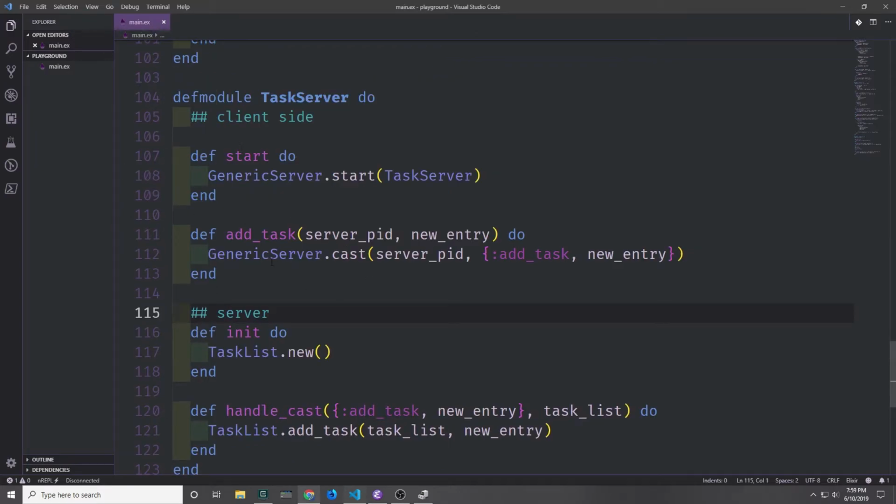Now let's go ahead and create a way that we can actually add a task to our generic server process. So we'll create a function called add task. We'll pass in the server process ID and then the new entry that we want to add. And in here, we're going to call to our cast function. And remember, the cast function allows us to call asynchronously to the process. So the process doesn't have to send back an actual response for getting this particular call. And so we just pass in the server process ID, a tuple of add task, and then the new entry.